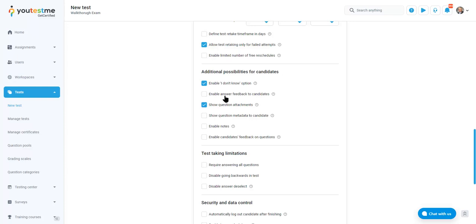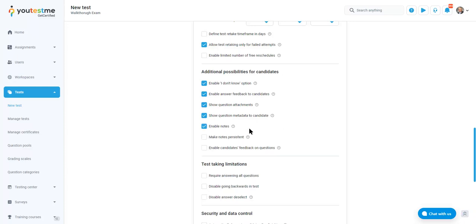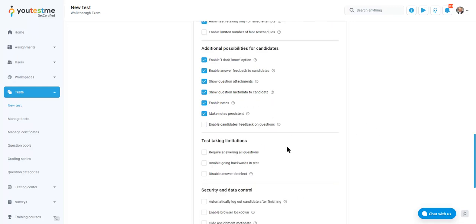If we scroll down, we can see that you can allow students to say, okay, I don't know this response. You can enable answer feedback, meaning that if a question has several answers and each answer has a feedback associated with it, this particular feedback will pop up after the student has submitted the question. You can choose to show the number of points and penalty associated with the question to the candidate. You can choose to enable notes, meaning that students can take notes during the exam, and you can choose to make them persistent, meaning that they are saved and you can examine them also with the student after the exam.